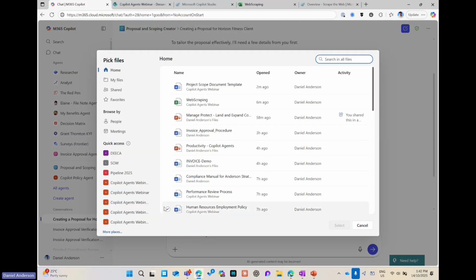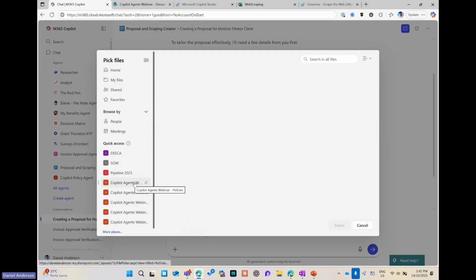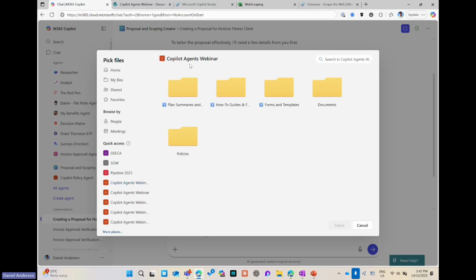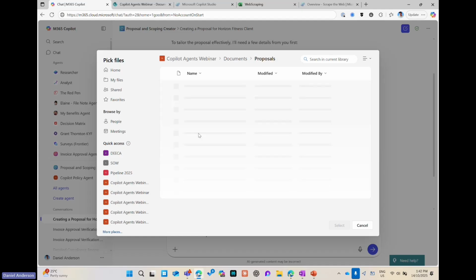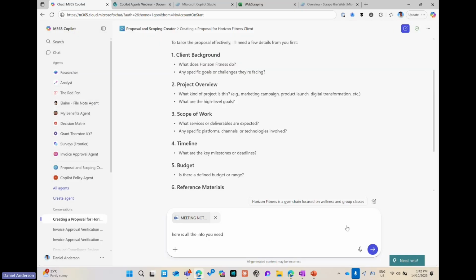So what we can do with attaching cloud files is we can navigate to sites. So I'm in my site and I'm going to go to my documents. I'm going to go to my proposals. Here's my meeting notes and minutes that I've downloaded and grabbed from a transcript of the meeting from a Teams call, and I'm going to add that in.